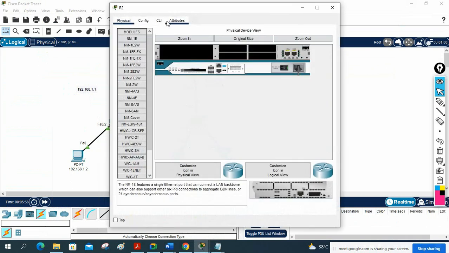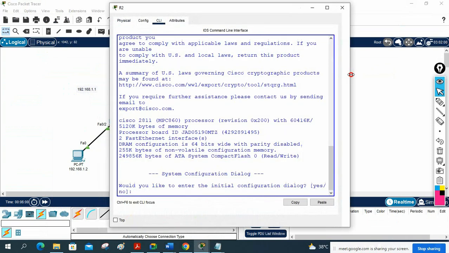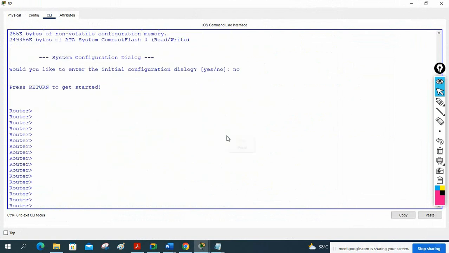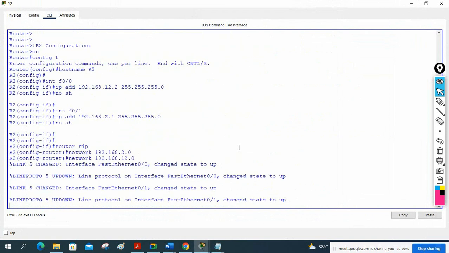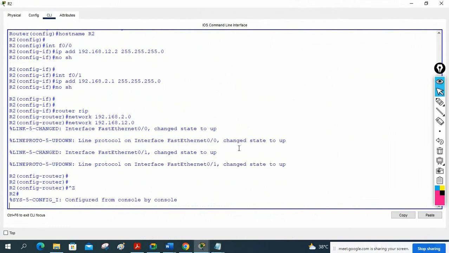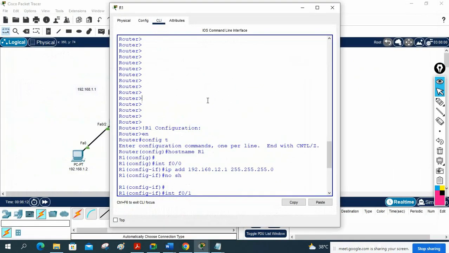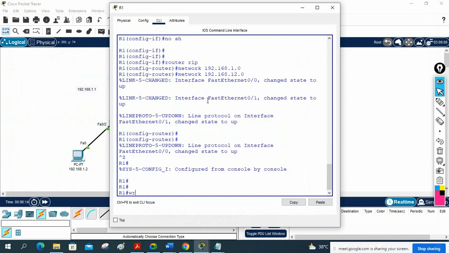I will go here, I will paste in this one also. I will write no, and then I will paste here. So everything is good, no issue here also. Let me save here with WR, and here also I will go here, I will save here also with WR.